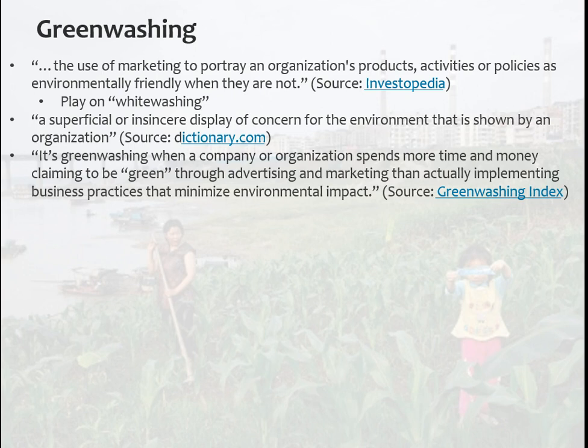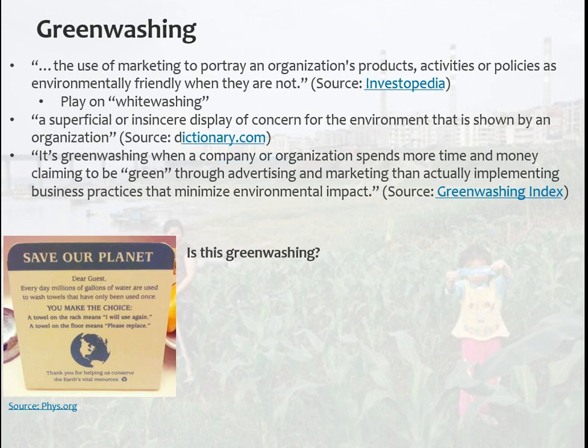So again, the bottom line here is it's when a company really just tries to sell you on the belief that they're doing something sustainable when either they're not doing something sustainable or it's not nearly as sustainable as you think it is, or maybe it is sustainable, but it's a very small part of what they do. So let's just go over one example here. I want you to think about whether or not this is greenwashing.